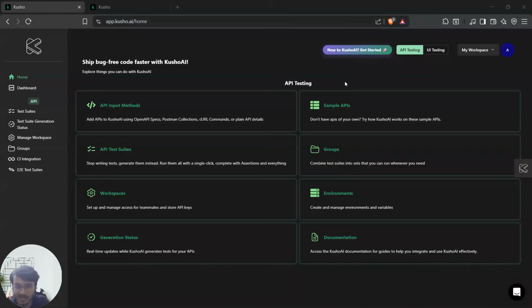And variables are stored reusable values in your test, like URLs or tokens, and they help you avoid hard coding data and make tests easier to update and reuse. So let's see how you can use them.